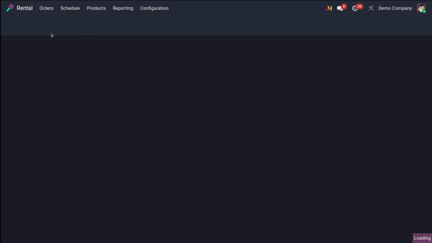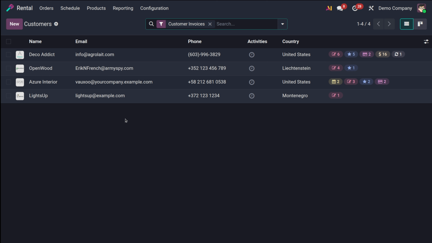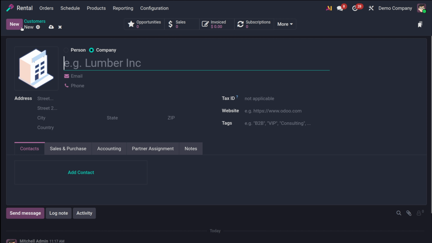Now, let's see what orders have. We have the customers. So, these are the customers that we have. And each of the customer details can be seen here easily. And you all know how to create a customer. These are basically the customer invoices. So, to create a customer, it's really simple. Click on new. Decide whether it's a person or a company, then you have to create one.